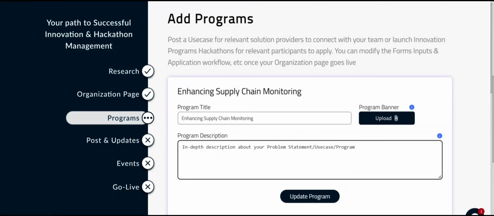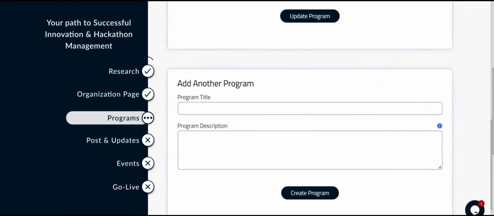Post problem statements, use cases, innovation programs, and even hackathons for your focus groups. With our StageGate workflow feature, you can automate the shortlisting and selection process in your programs. An easy to fill form is presented to you. After filling up a couple of fields, you're done. Don't forget to save your changes by clicking on Update Program. You can add more programs using the form below.